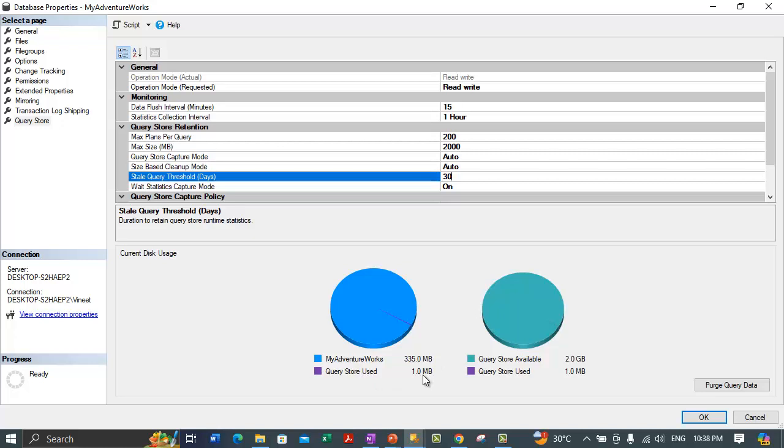So the left chart shows the total database file consumption on the disk and the portion of the file which is filled with the query store data. So it is showing the total consumption by the AdventureWorks database and the consumption by the query store used within that database. The AdventureWorks database is total 335 MB, out of which query store is occupying 1 MB of disk space right now.